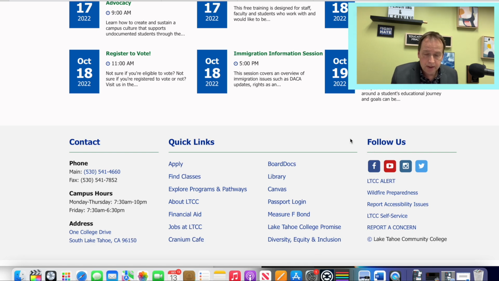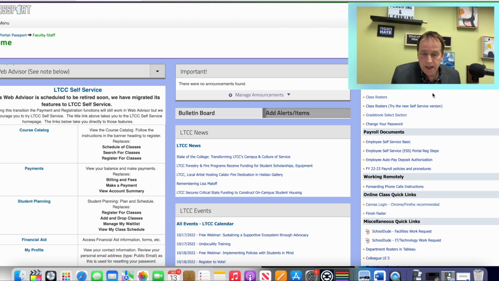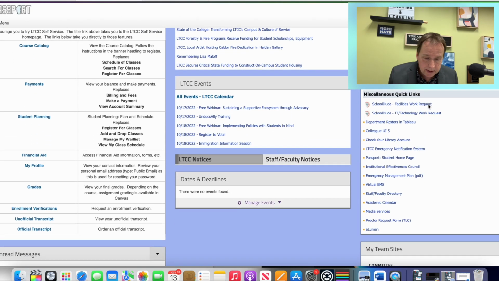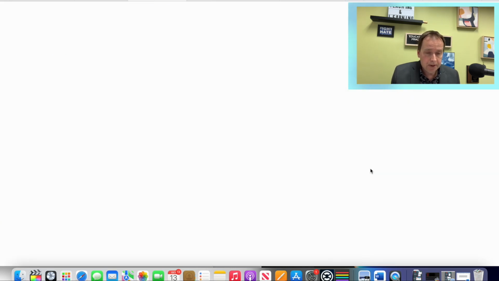So first thing to do is log on to Passport. You just go to your Passport login on ltcc.edu. After you do that, you're going to find your eLumen link. It's going to be on the right-hand corner under the quick links, and on mine at least it's at the bottom. I'm assuming it's the same for you. So click on that link, and this takes you to the main interface of eLumen.